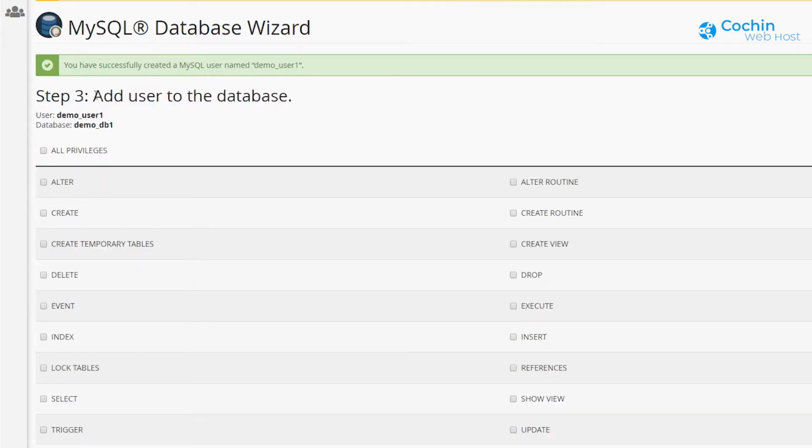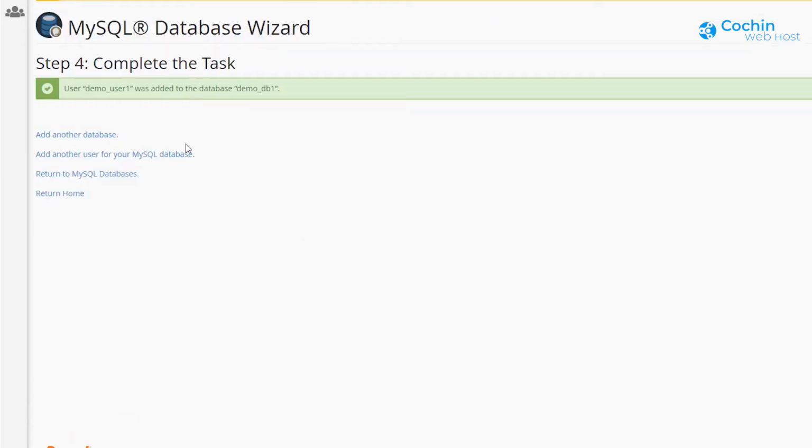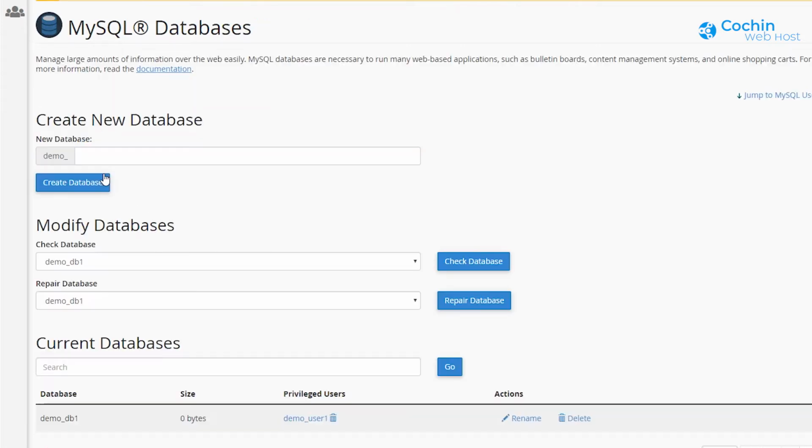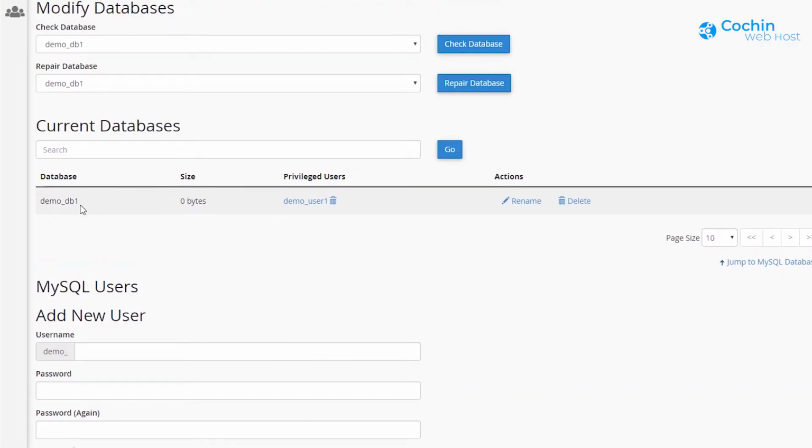We have to assign privileges to the new user here. It is best to select All Privileges checkbox. Click on Next Step and it is done. To see all your databases and manage them, click on MySQL Databases from the Databases section. You can rename them or delete them here.